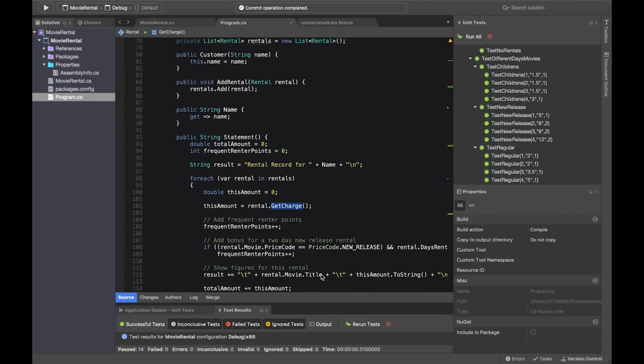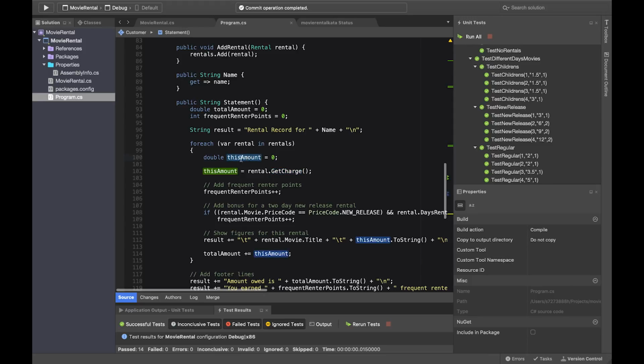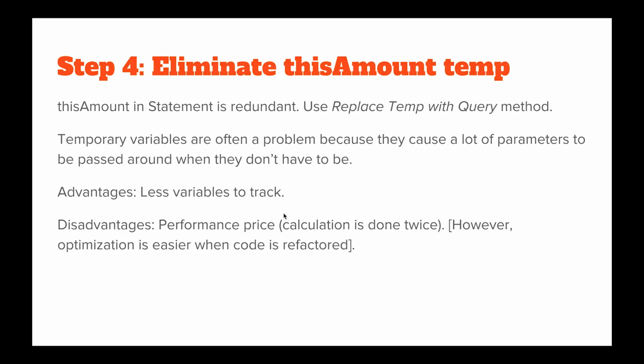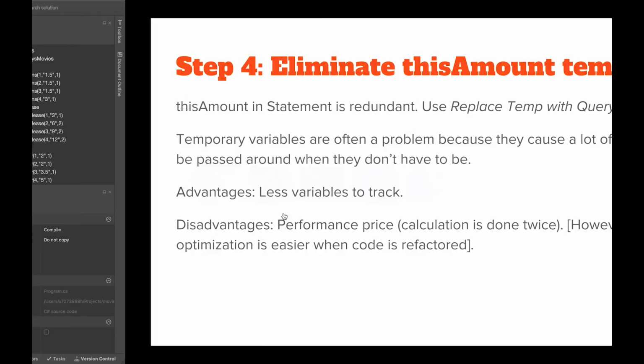If we look at our code again, notice this variable, thisAmount, is being used here, here, here, and here. The only thing done is that it's assigned to and then it's read twice. The problem is this variable: after a while, if it's a very long procedure, we may lose track of what variables are supposed to do. So the advantage of eliminating it is that there are fewer variables to track. However, there is a disadvantage, because the calculation is done twice, but we will do the optimization later when the code is refactored.